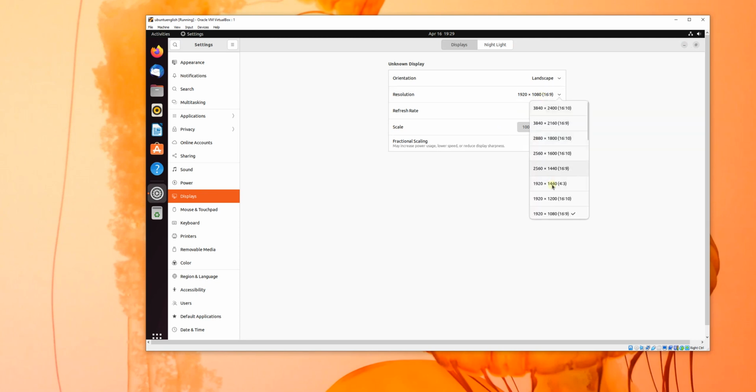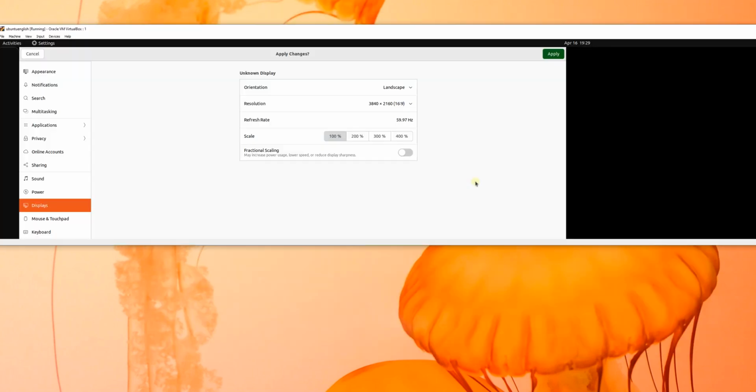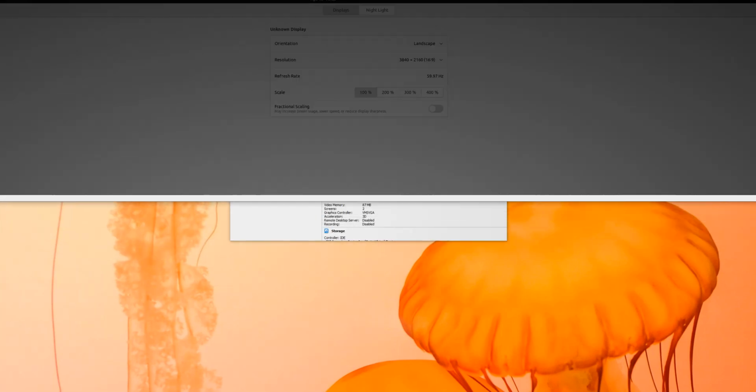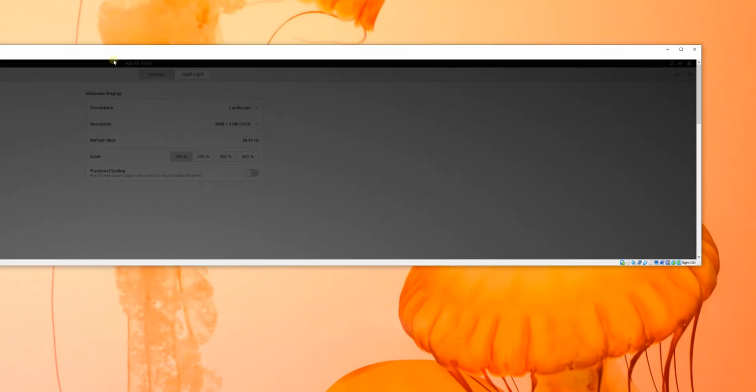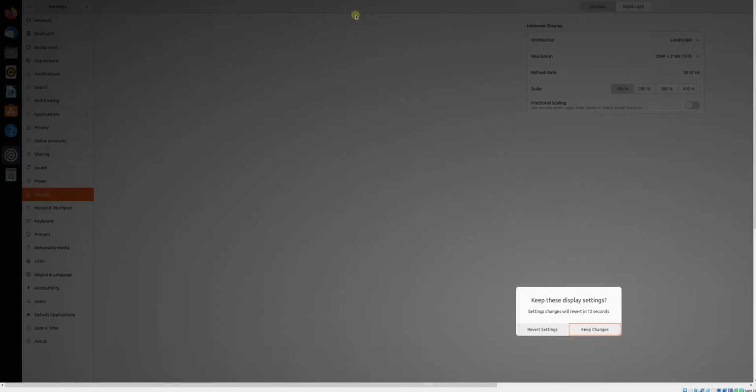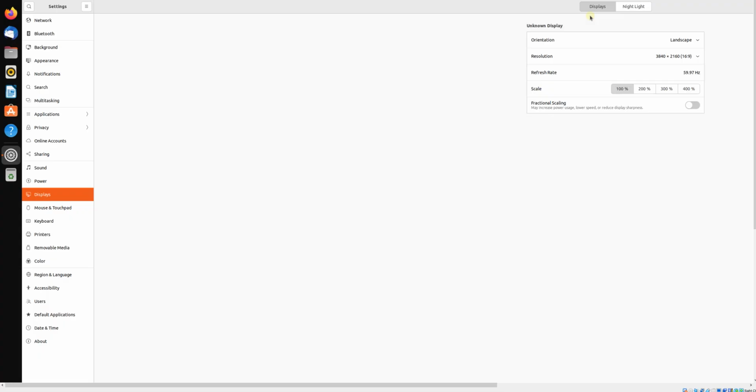Let's see, do I have more than that? Let's see, 14 and hopefully, yep, apply. Why did it go so wide, bro? This is so wide. No way. How could it revert like that? Keep changes. Now it's working fine.